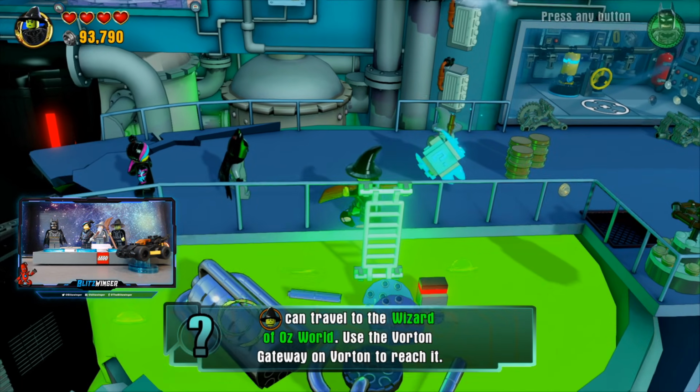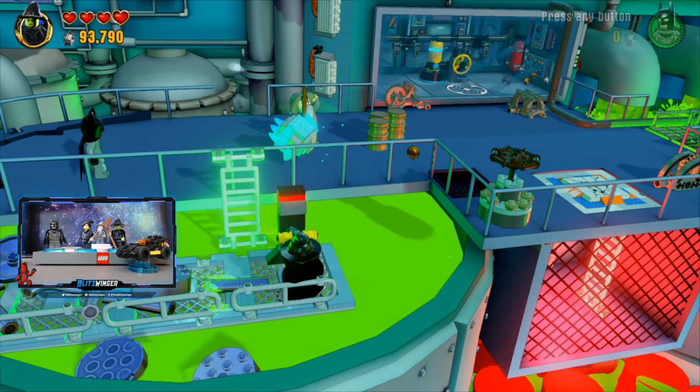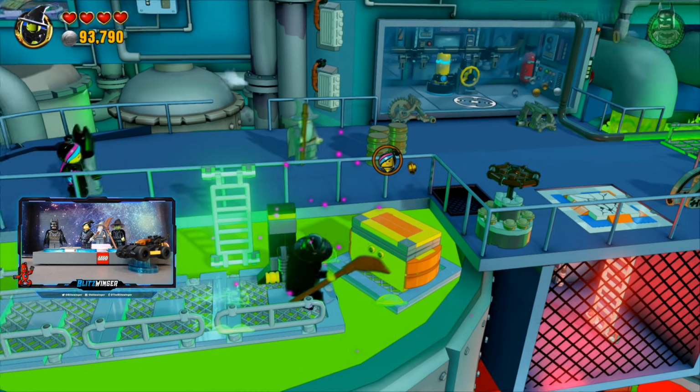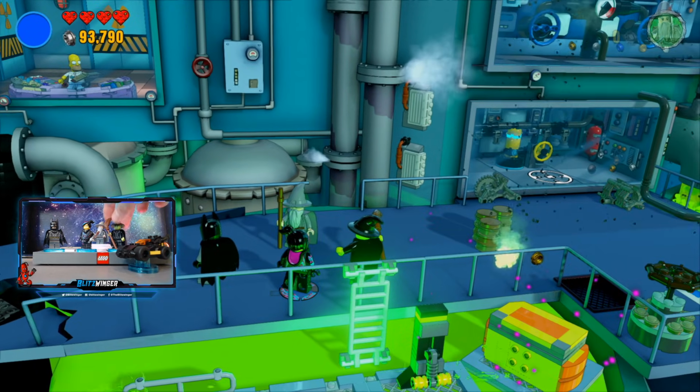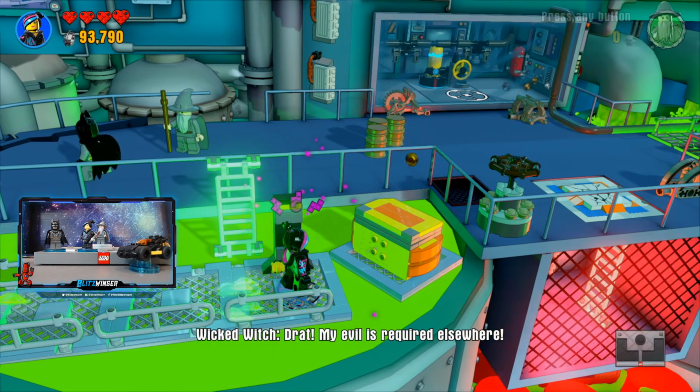And then... ta-da! Sweet. Pull this lever. And I need Wildstyle's help. Let's call upon Wildstyle. We're just going to take the Wicked Witch down here. And let's see, what do we need?